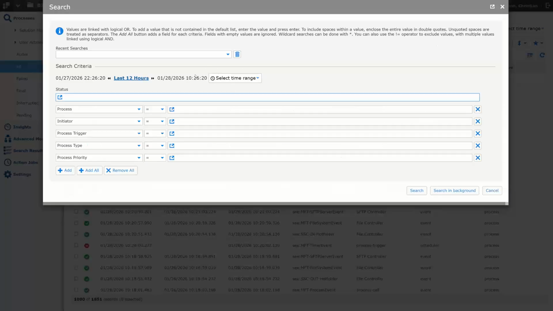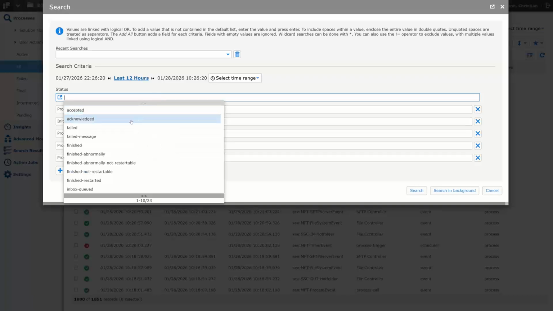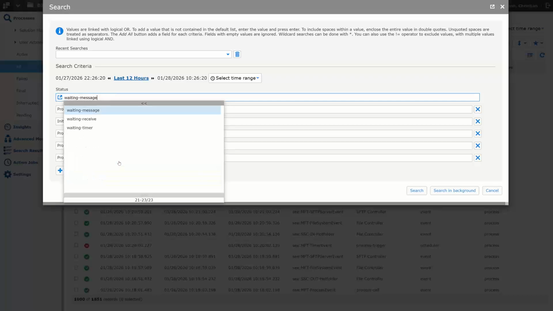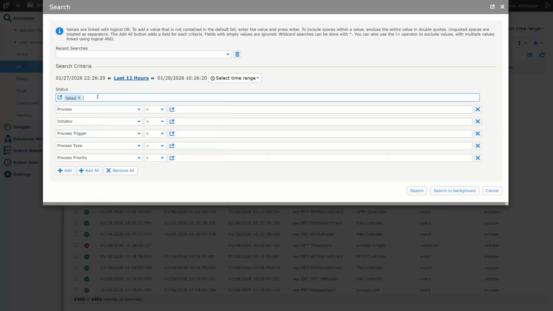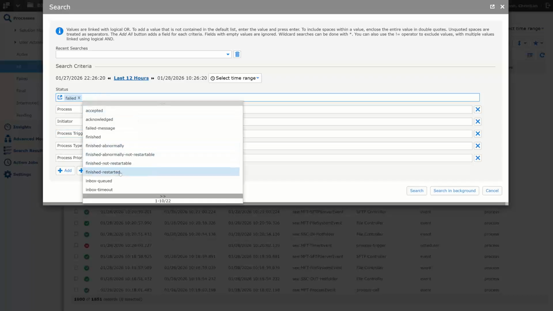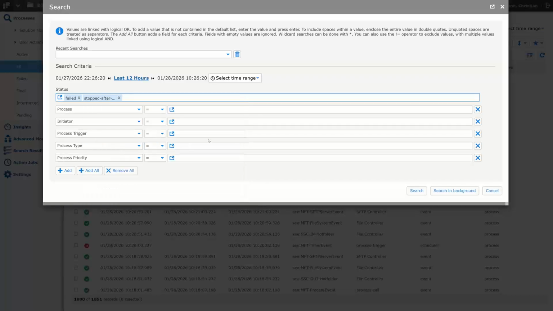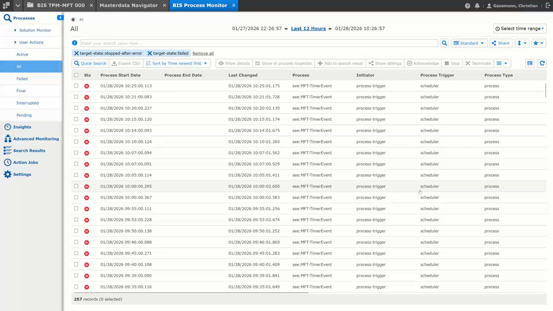Starting with the search wizard, it is now easier to search for certain status types in the search wizard. We have a list now of all the basically available status types. We can pick and choose those easily and search for a number of different statuses quickly, right? So for example, failed, stopped after error, some of the typical status values. So we can pick multiple statuses here, search, which will give us every process in one of these states.